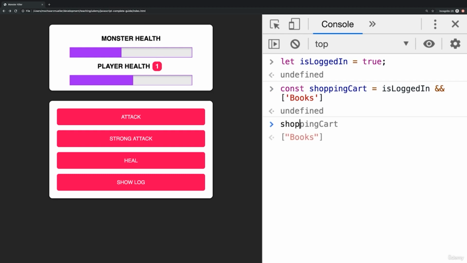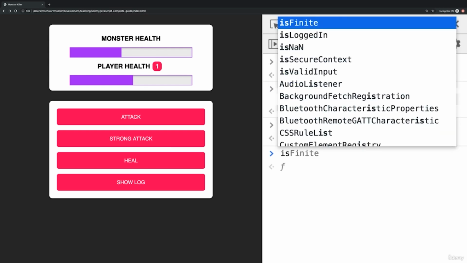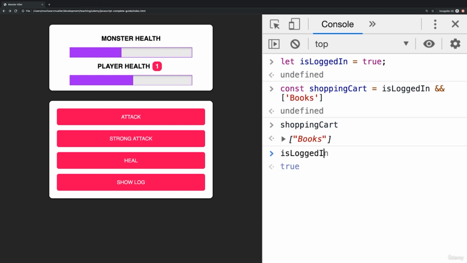If we run this, you see now shopping cart indeed is that array with the books in it, because isLoggedIn is true. And as I said, if that's the case, then the double ampersand, so the AND operator, will have a look at this, then have a look at the second value, and if both are true, it will return the second one. And an array, no matter if it's empty or not, always is treated as a true value, which is why it returns that.